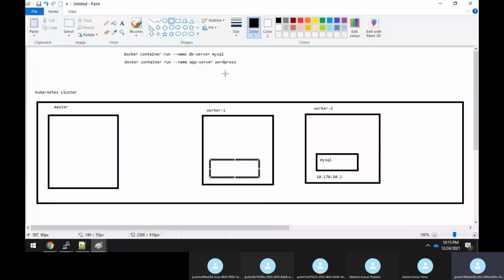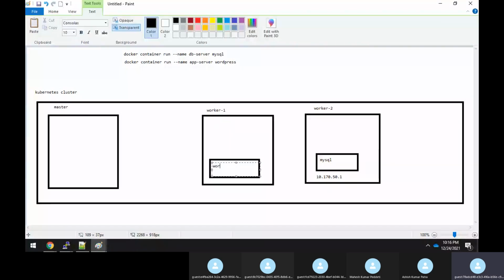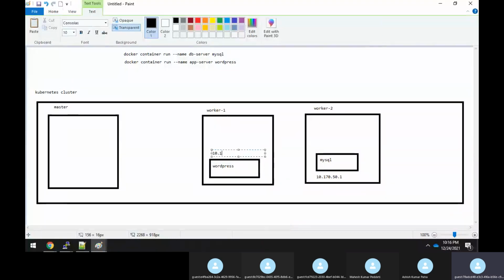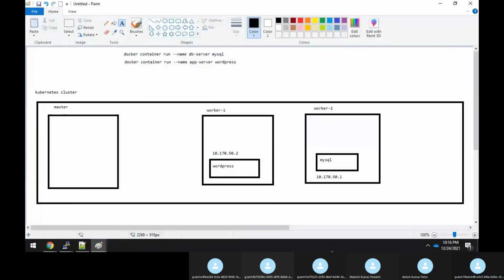WordPress container, and what it will do, it will assign an IP address. What is an IP address? Assume it has been assigned an IP address like 10.170.50.2. Now, you know very well that whenever the WordPress application has to run, it has to get bound with some DB, for example MySQL or any other DB. To work, it has to get connected to some DB.